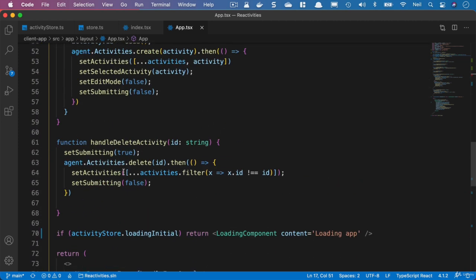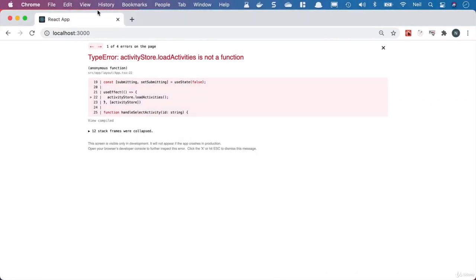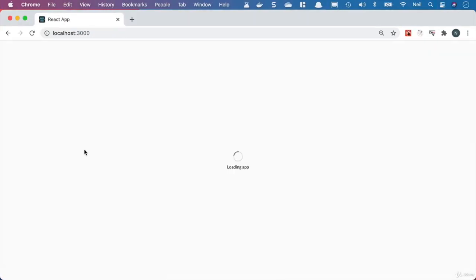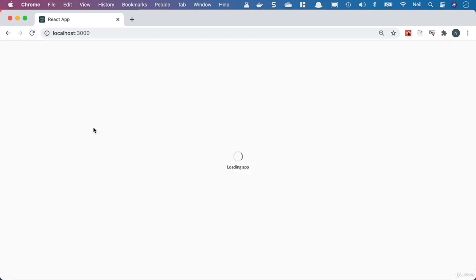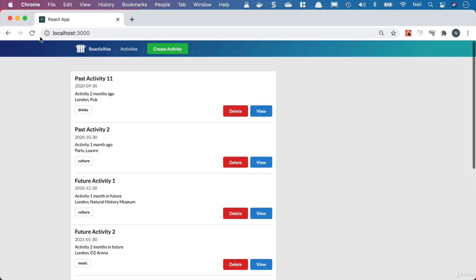No, we haven't. So what we should be able to do is go across to our app, refresh the page, and we can see that we're still getting our activities, and we see the loading indicator as well. Now there's a bit of a flicker there. That's no good, but don't worry about that for the moment. I promise you any flickering will be fixed by the time we get to the end of this section.